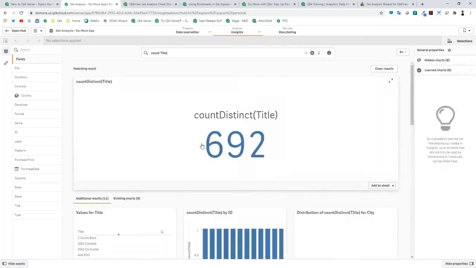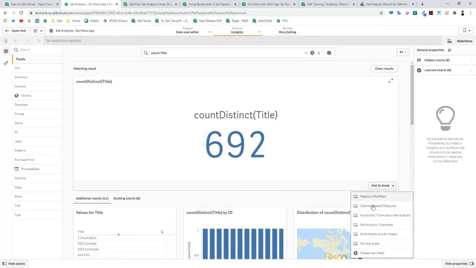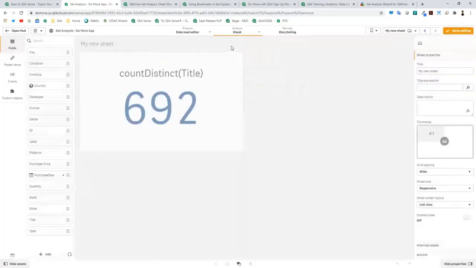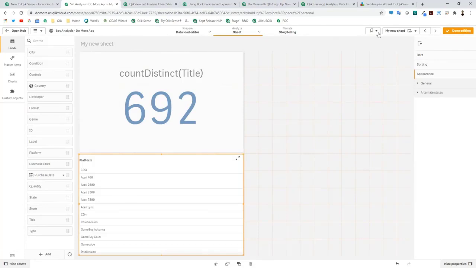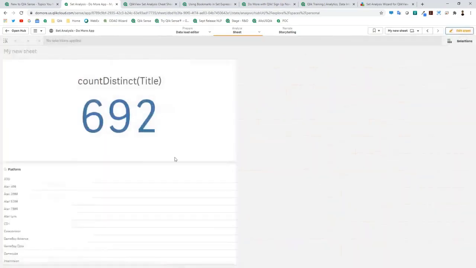Okay, there we go. So we have 692 titles that are available within this data set. So I'm just going to add that to my new sheet that we have available here. And then what we're going to do is just go to that sheet, and there it is, 692 titles. So now I'm going to grab the platform, and that's just going to be a simple list box. So here we now go into our analysis mode.